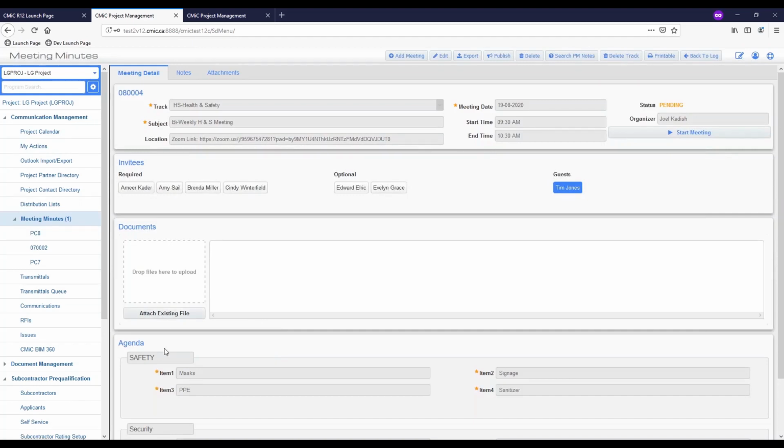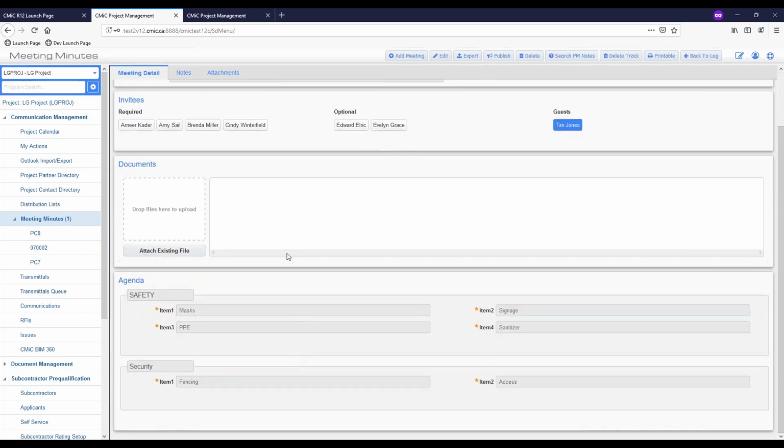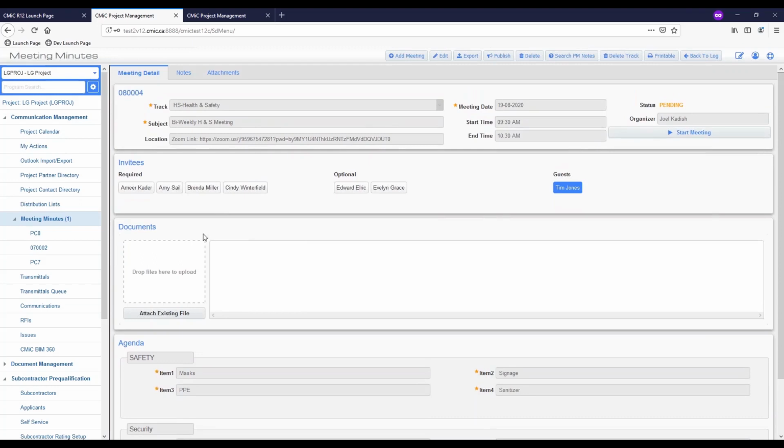So I'll go ahead and save that. Again, we have the ability to add existing files into this particular meeting, or to drag and drop brand new files if I want to do that. And this is the screen that you're going to use to set the agenda and set all of the attendees, time, and place for your meeting.